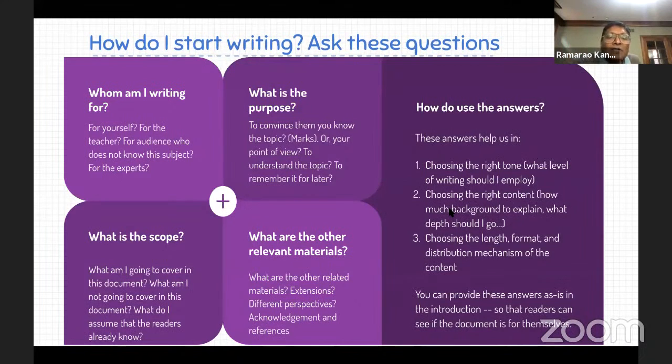If you go back and look at this PPT in the beginning, that's exactly what I said. Who am I writing for? What is the purpose? And what is the scope? I defined all of those 3 things. And I'm going to do the relevant materials in the end. But these 3 things are already defined for you. Any questions before I go ahead and edit Nayak's essay?